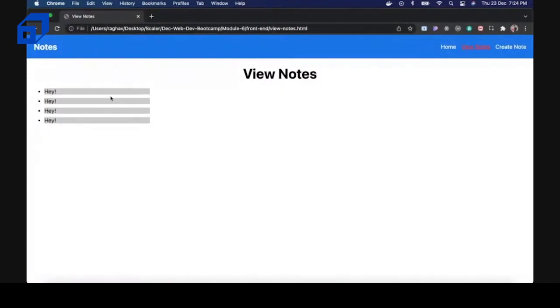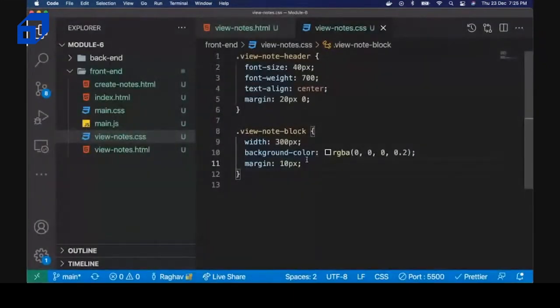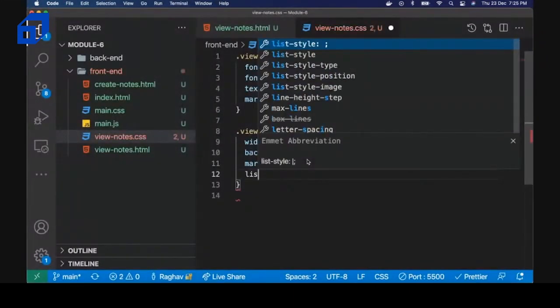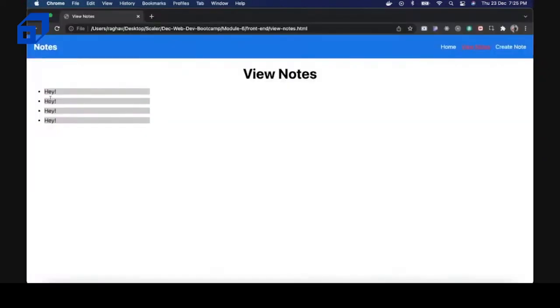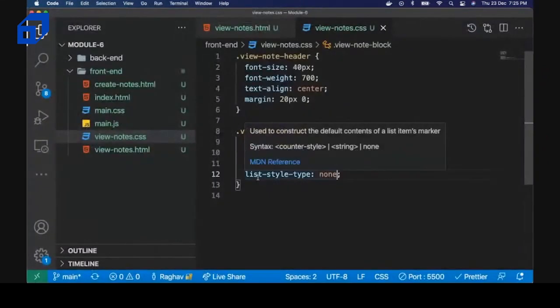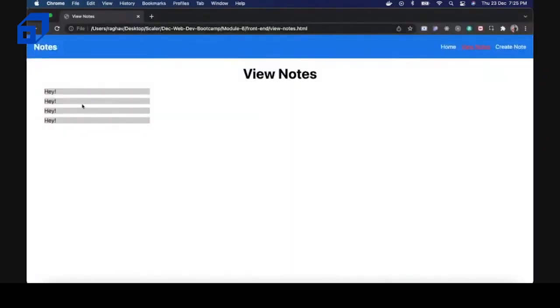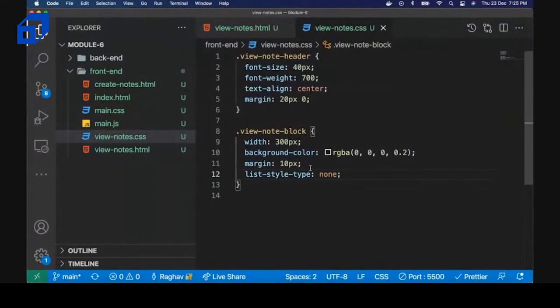Basically they have a width of 300 pixels, but they do have a definite height based on the content contained within the block. Using the list-style-type property, I don't want to display this particular circle, so I have used this property and hit refresh, and that is gone.